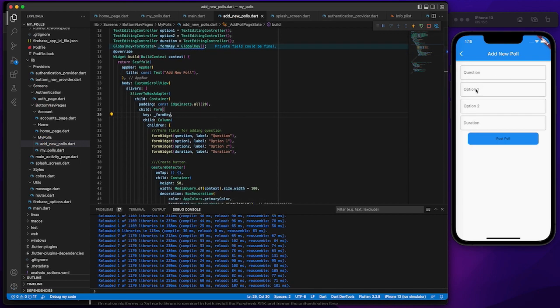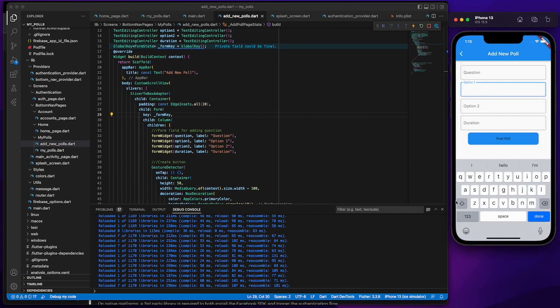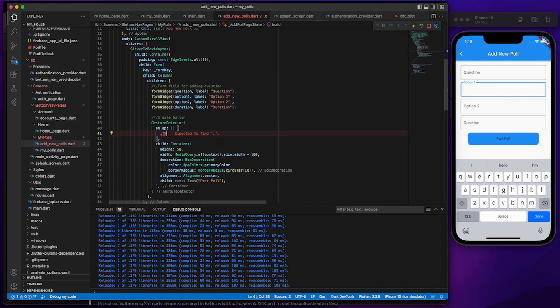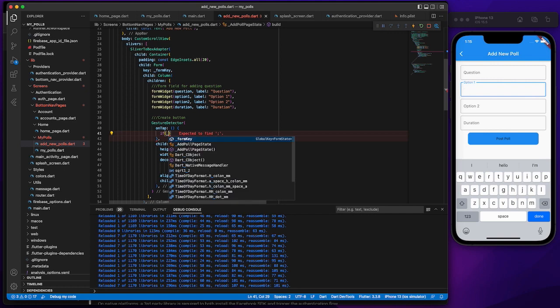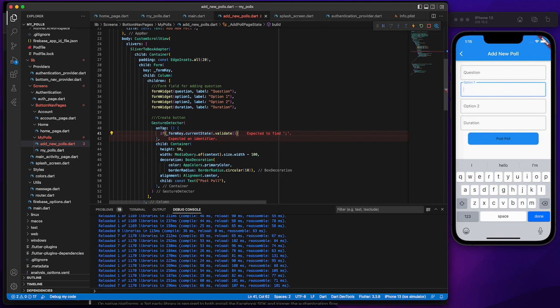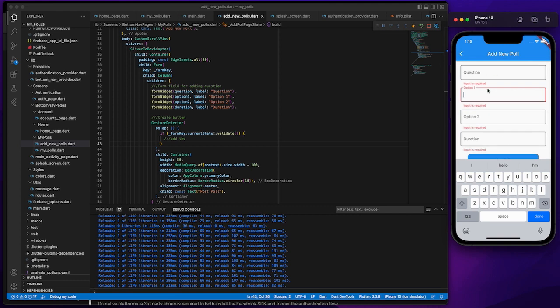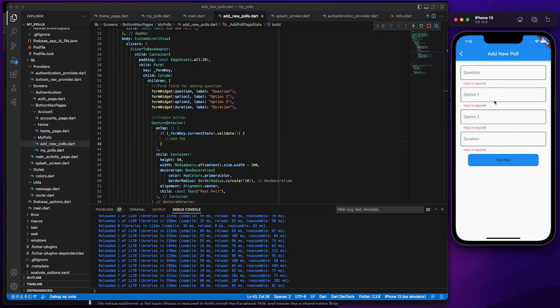So we pretty much have the same UI as what we have. So let's quickly validate this guy. So I'm just going to check if form key dot current state dot validate. So if it's validated, we can actually proceed to add the save to database. Else we do nothing. Okay, so once we click, you can see it's showing inputs are required because we have not really added any text inside.